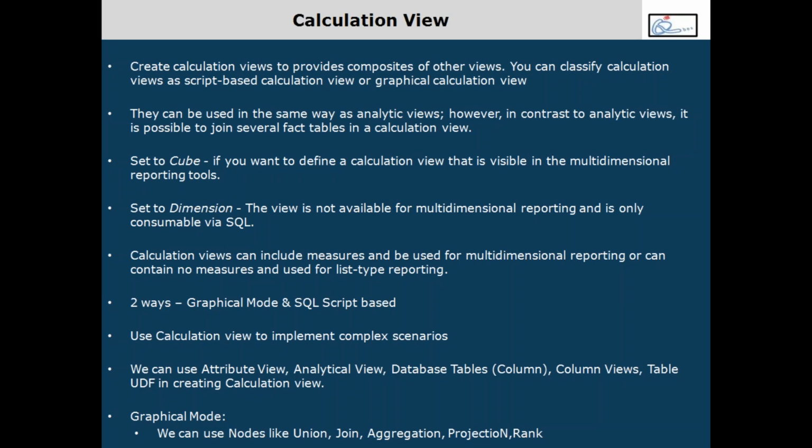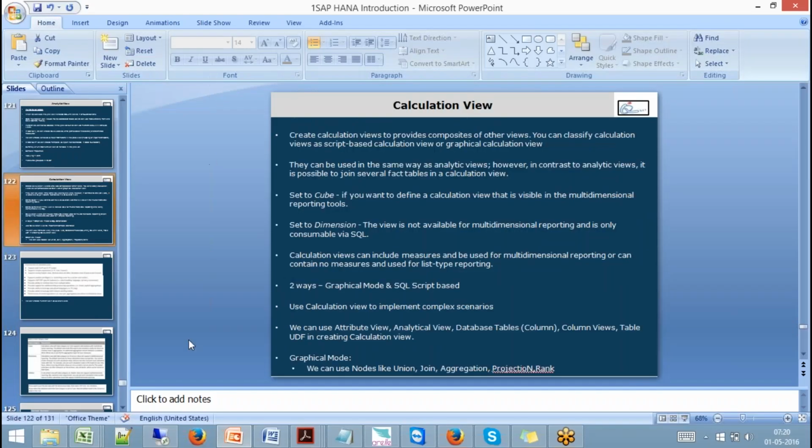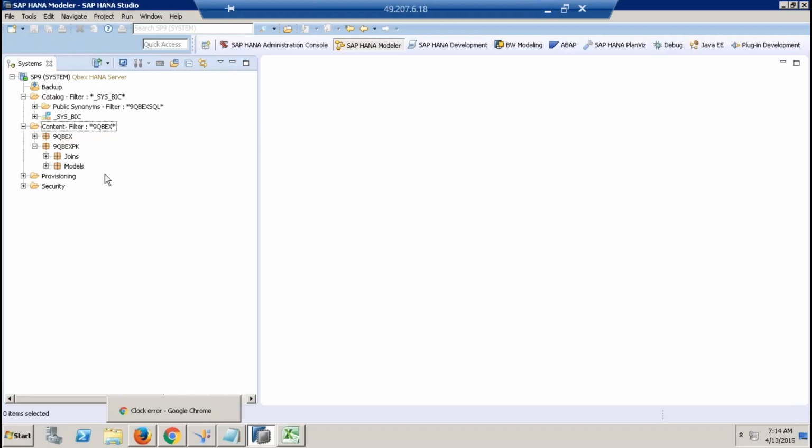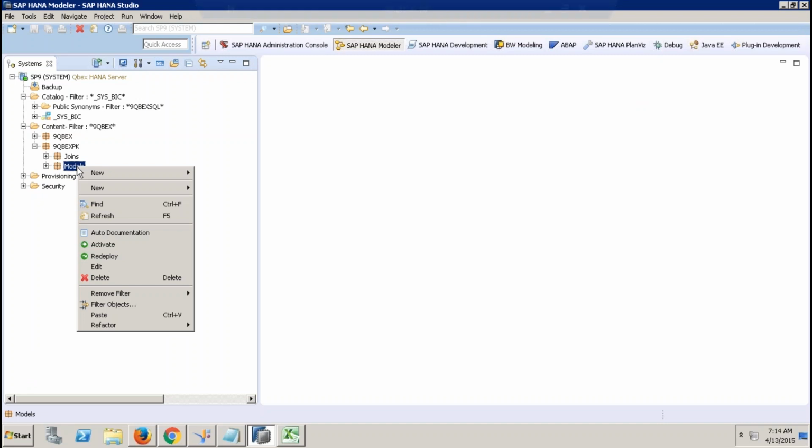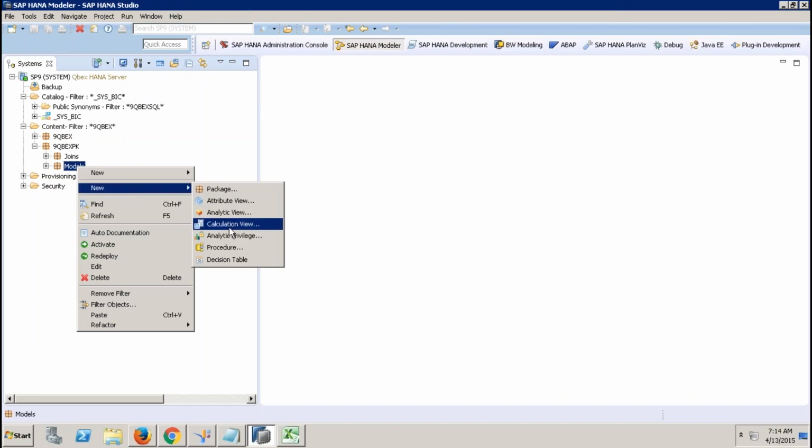Okay, now let's see this. Let me show you in the models. Let me create a calculation view.